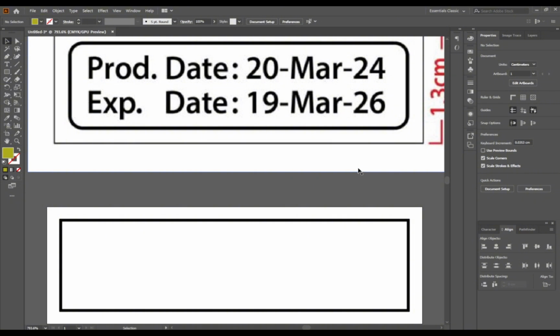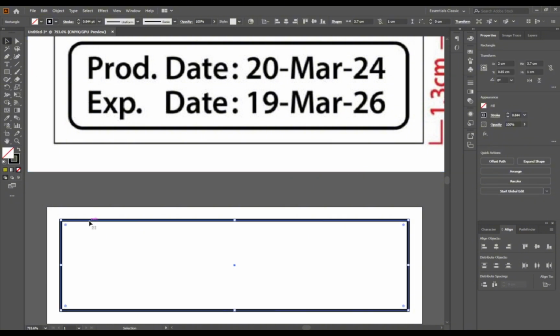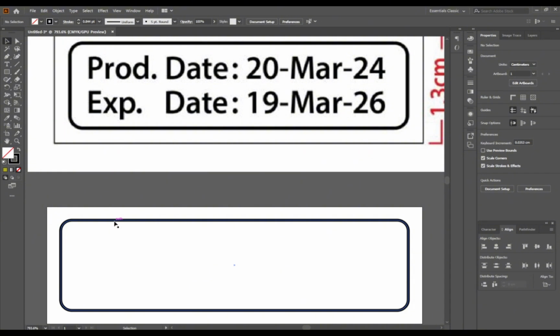Our reference design has rounded corners, so let's work on that. Select the rectangle, and you will see these tiny circles on every corner. Just click and drag one of them, and it proportionally rounds all 4 corners. You can adjust the rounding to your liking. This looks fine to me. Now let's add the text.